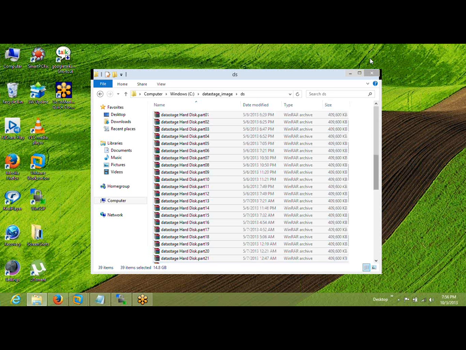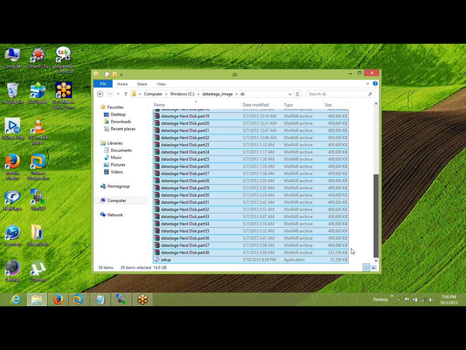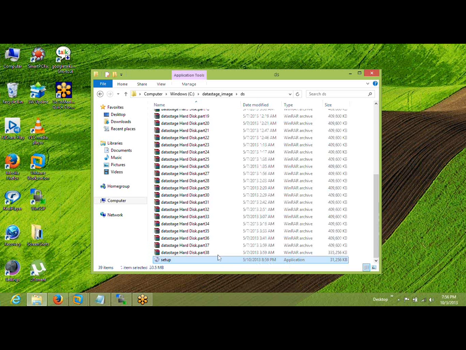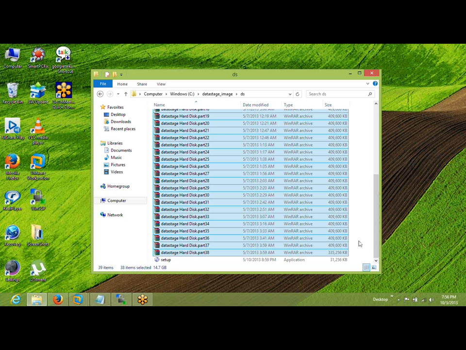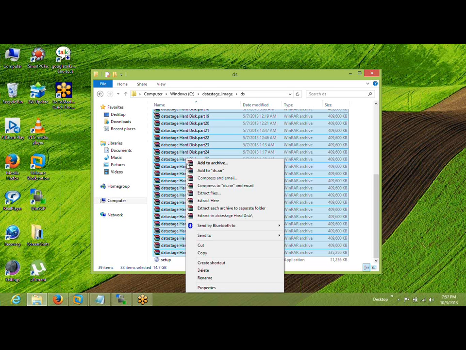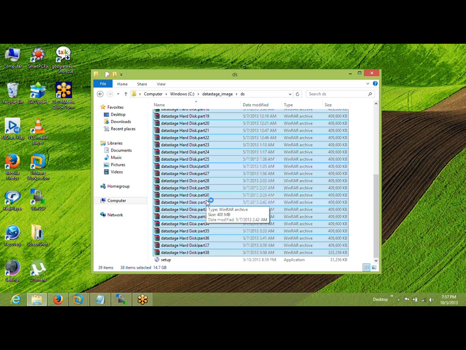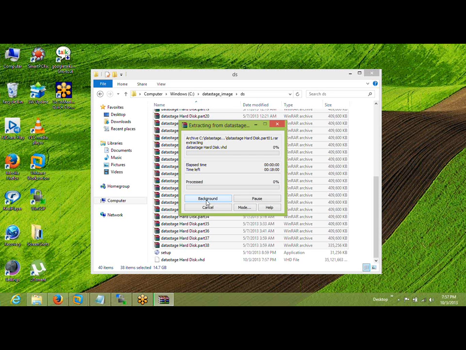Where is that? This one over here? Yeah, we need to just deselect that. Oh, Control A. Yeah, I think now it's fine. Thanks, Ankit. Now, let us try to extract all of them to one single image, which contains the complete DataStage image. So it would take a lot of time. Let's wait for that.